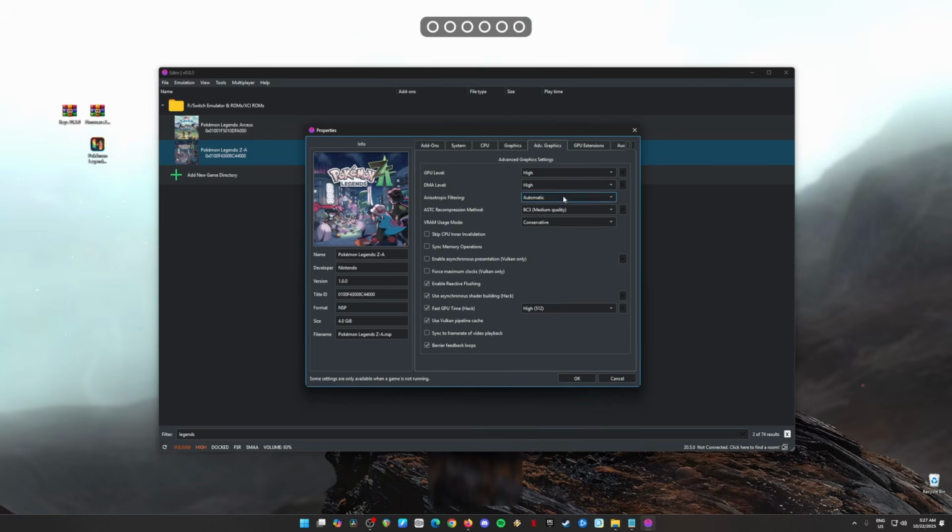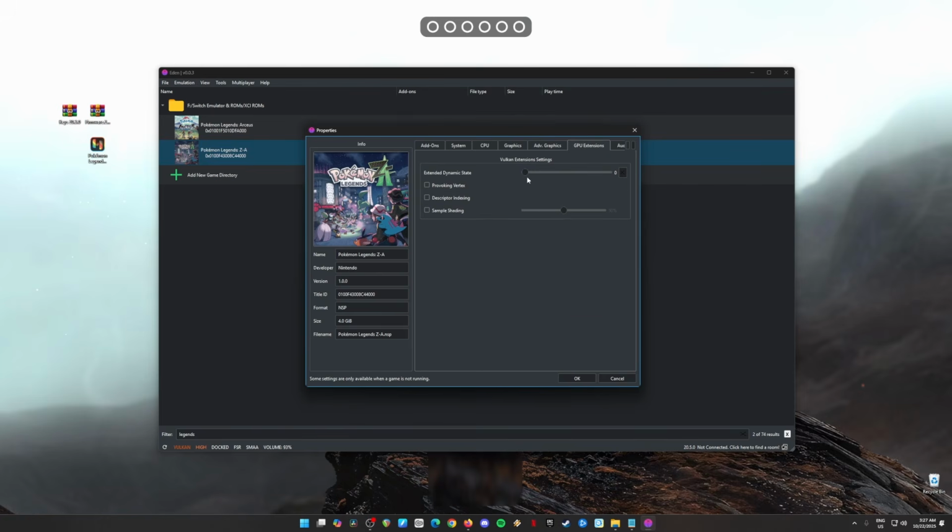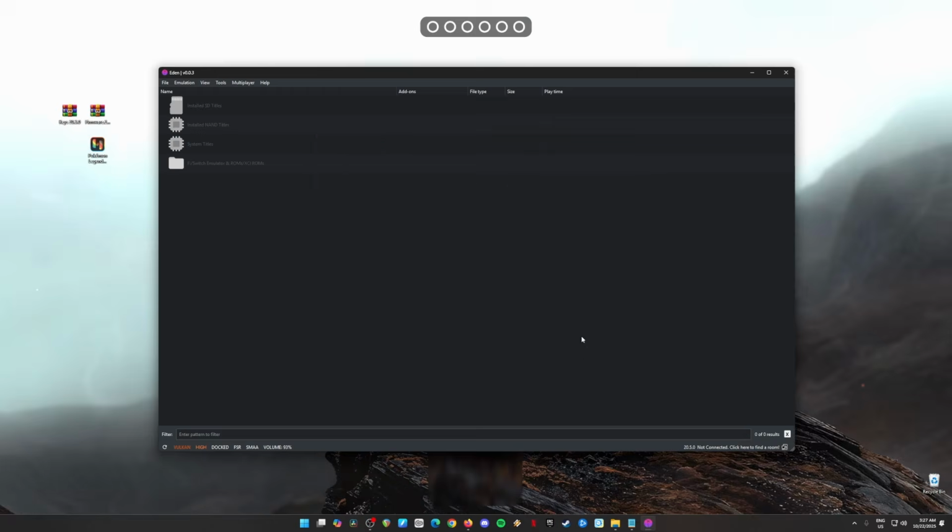Once you're done, go to Advanced Graphics. So these are my settings, and the most important setting that we need to change for this game is here: ASTC medium quality is to be set like this one, and then you have to check the use asynchronous shader building hack. Okay, once you're done here, you have to go to GPU extensions. It is set to 0 because by default this is 3. Be sure to change this to 0. Now go to audio. Everything is set to auto. Okay. Once done, hit OK.